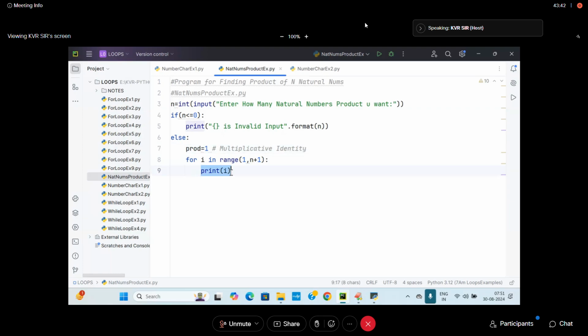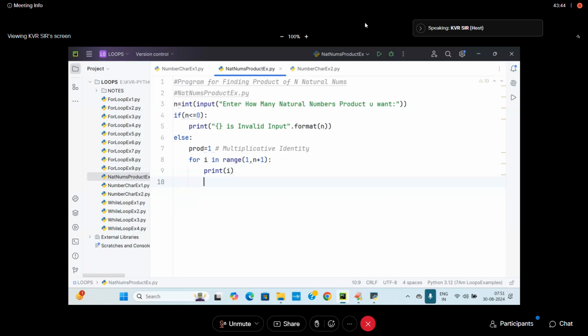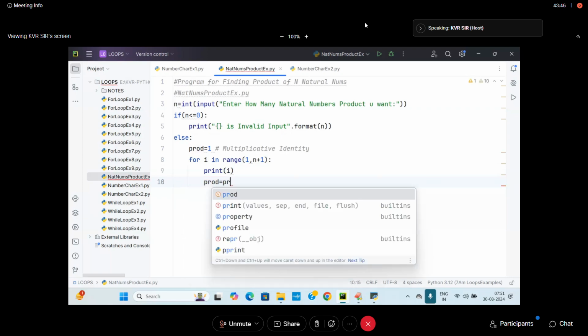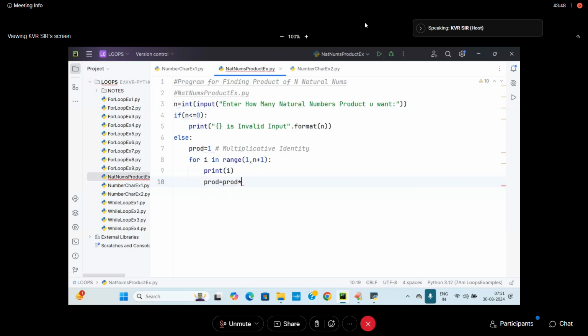Then I will go forward, print of i, and I need to do prod is equal to prod star i. You can also write it as prod star equal to i. Star equal to is called the shorthand star operator. You know that? Yes. Now I will write an else part.